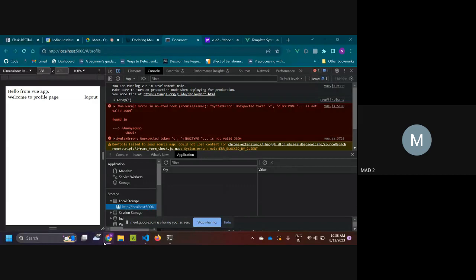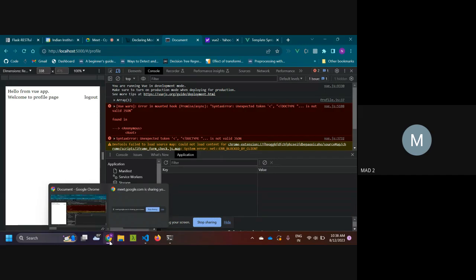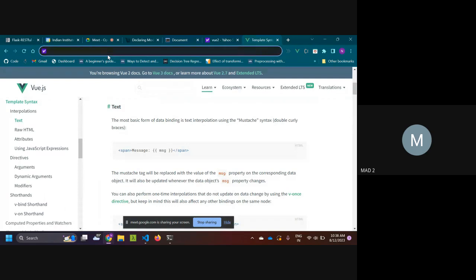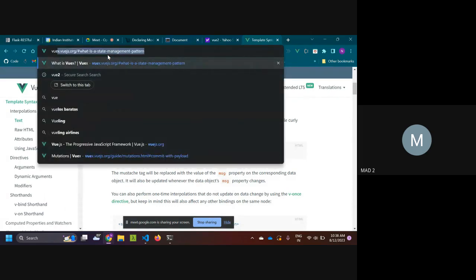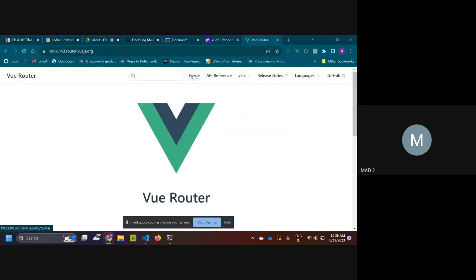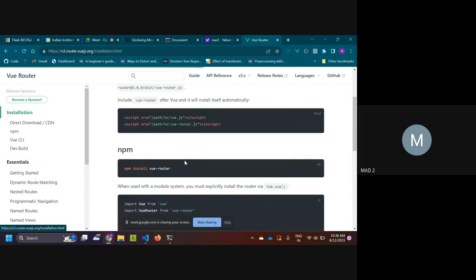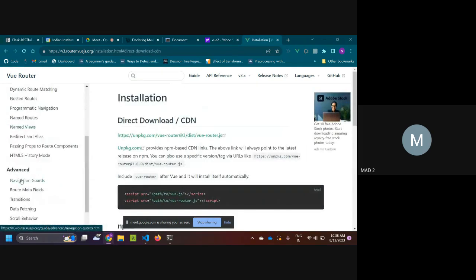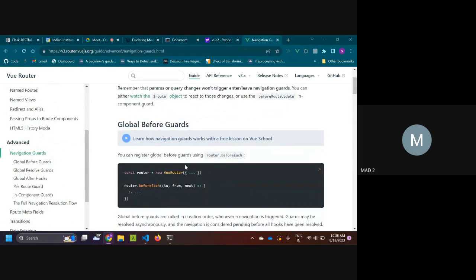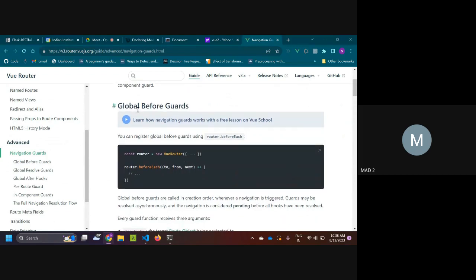So now how can we overcome this error? The most basic thing we can do is go to the view router, and you can use a thing called navigation guards. If we go to the navigation guards, you can see that there are multiple kinds of guards available. The first is the global before guard. This is similar to the hooks which Vue provides.